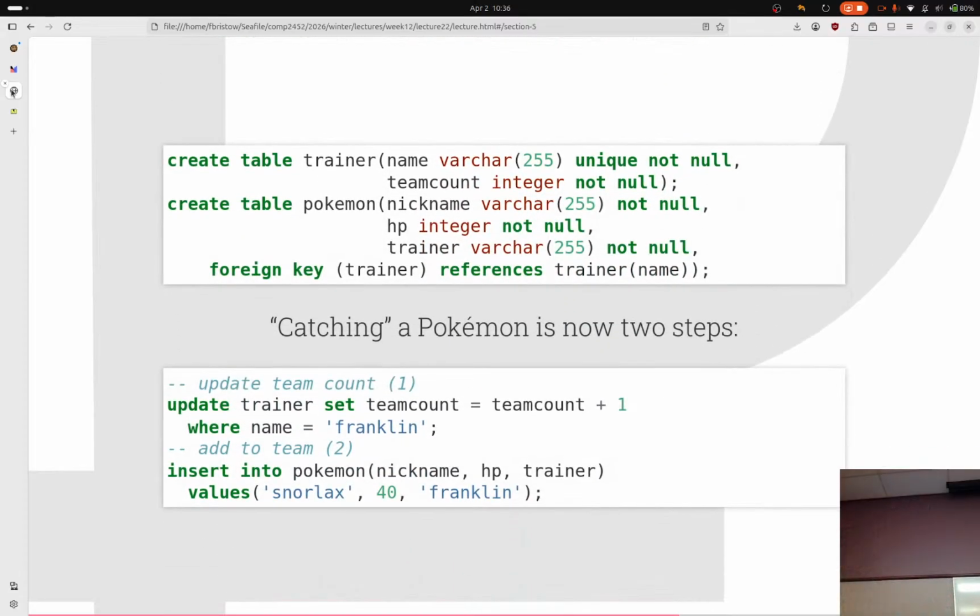If we're doing that, and we've got a table structure that looks like this one, then catching Pokemon, when I'm adding a new Pokemon to my team, it now takes two steps to do it. This is still one abstract operation, but it's going to take two different statements to accomplish this task. I've got to increase the number of Pokemon that are on my team in the trainer table, and then I have to actually do the insertion here. Again, these two statements themselves are atomic. We will either increase this value or we will not. We will either insert this row or we will not. There's no halfway here. We're either going to do one or the other.